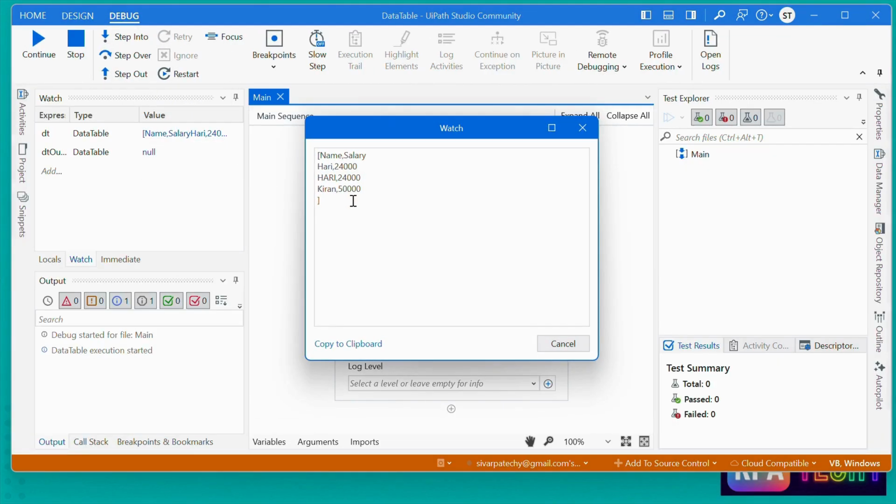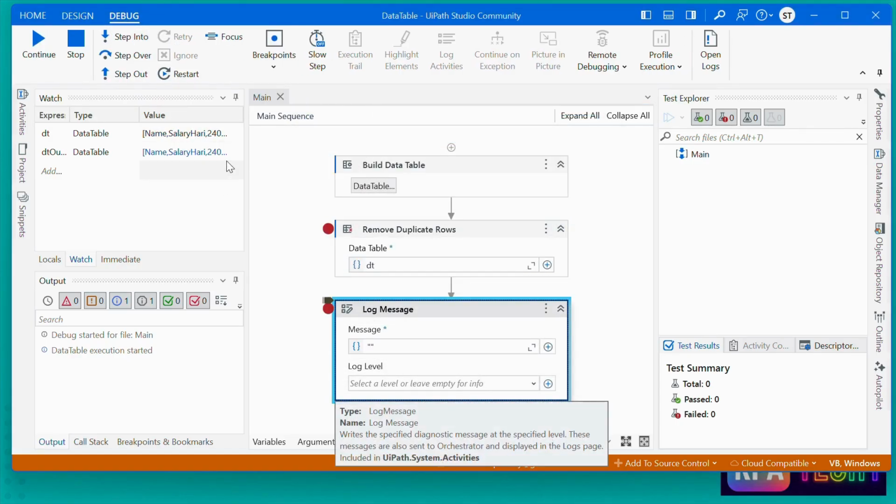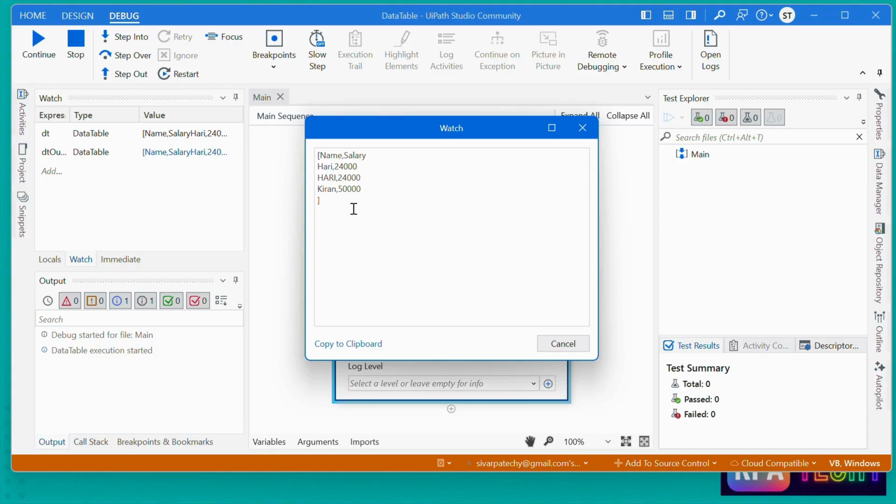So this is the input data table, and after executing the Remove Duplicate Rows, we have the same data available in the output data table as well, because in the first row Hurry is in a regular format, and in the second row Hurry is in uppercase, right?